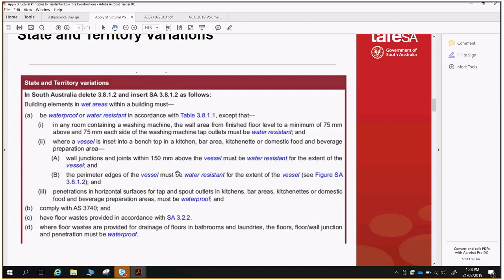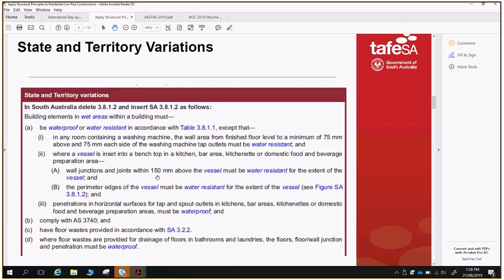Is this a new one, or has it been around for a while already? It's been around for quite a long time. I think that came about when the NCC happened initially. South Australia didn't agree with that. Because that's what these state and territory variations are all about. It used to be you had the Building Code of Australia, and then you used to have various different housing codes for each state. That got all pulled together, except for the things that states couldn't agree on. And that's why we have state and territory variations.